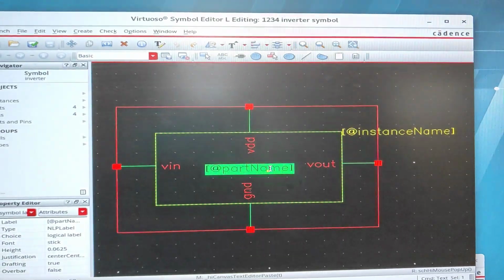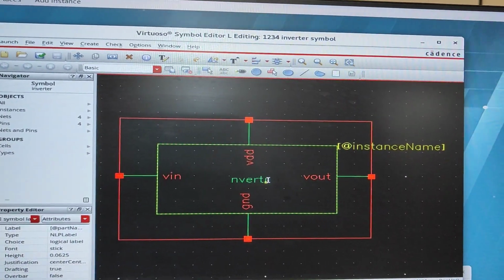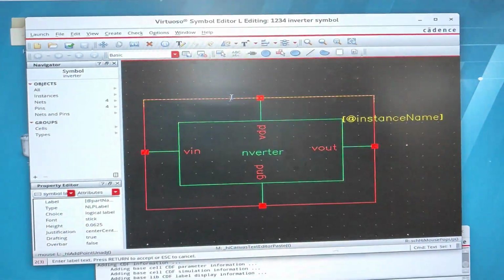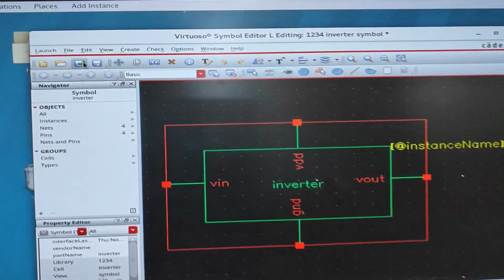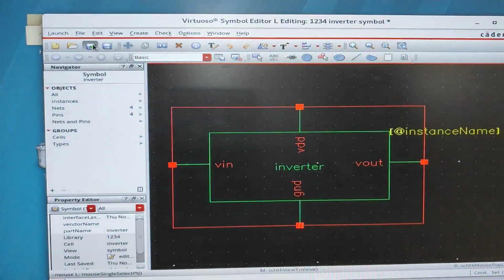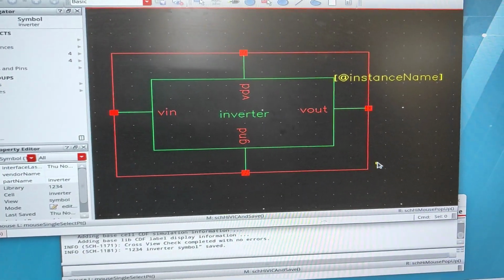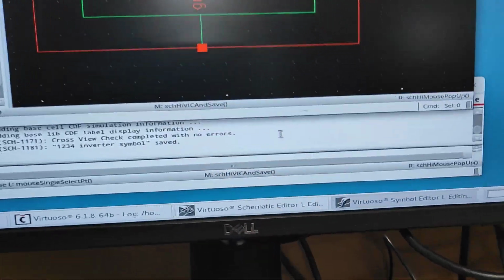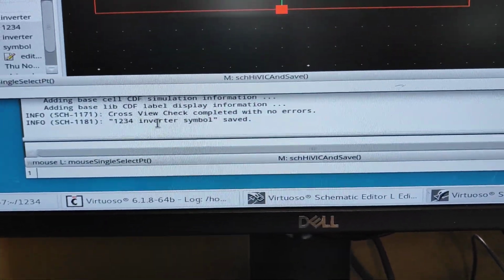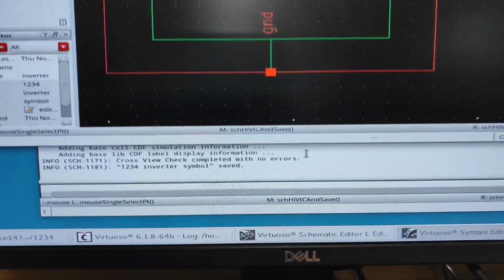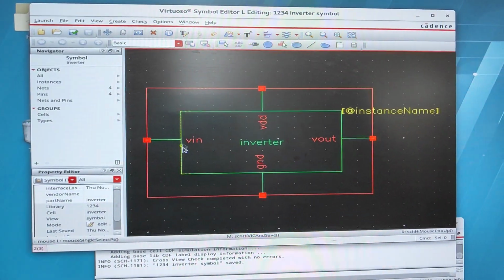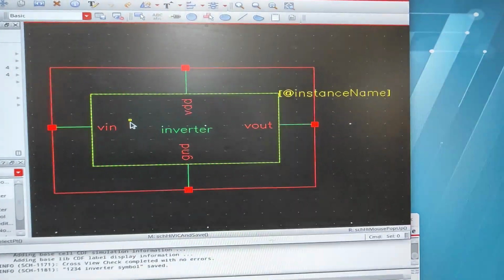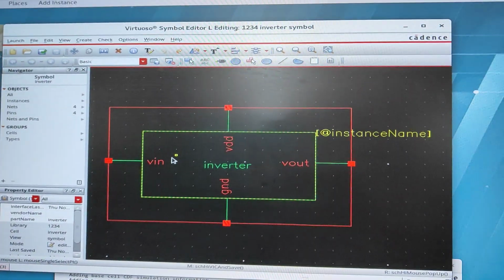Double click on this symbol and type INV or inverter and click on check and save. So two ways are there to create a symbol. One thing is you can just keep this symbol and if you click on check and save, at the CDS window it will show that this inverter symbol saved with no errors, or you can make it look like an inverter symbol by deleting these lines and adding a triangle along with the bubble. I'll do that also and I'll show.